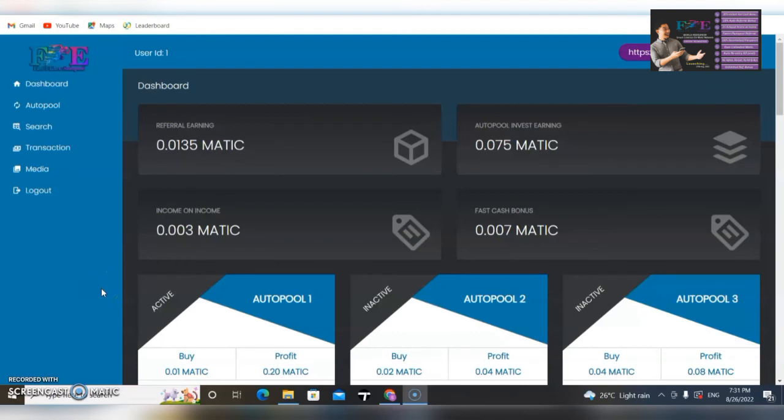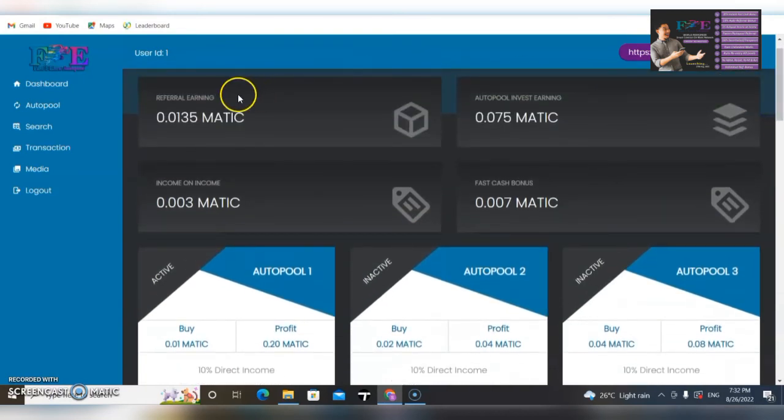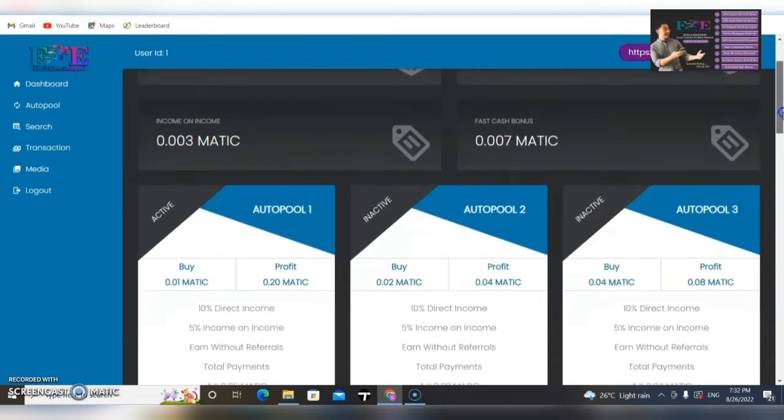Yes guys, so this is ID1. ID1 has received referral earnings. ID1 received AutoPool invest earning. He has also received fast card bonus with also income on income. Please note, all this earning you are seeing is because the joining fee of this testnet is 0.01. By the time we join with 10 Matic, oh god, everyone is going to be earning big. Everyone is going to be earning massively.